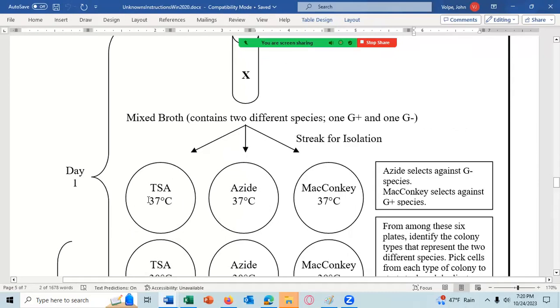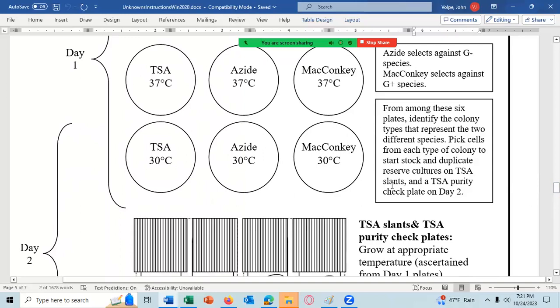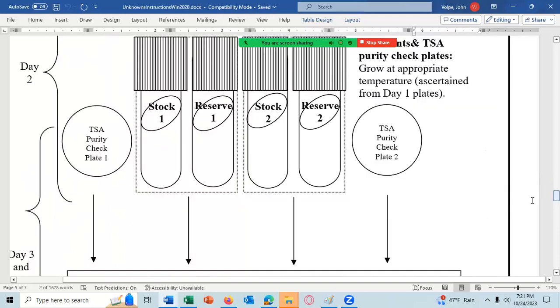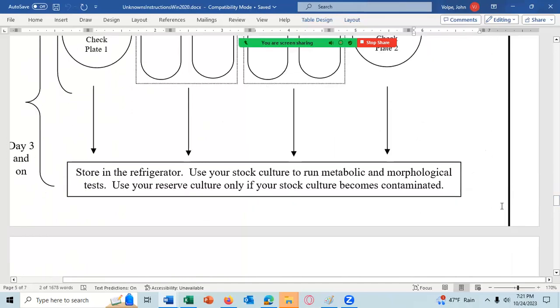You then take a colony and then streak it out again so that you would send your bacteria through 2 colony formation events, and then set up your pure culture, your stock culture from that. Setting up the stock culture. And then after that, you use the stock culture to run your tests.